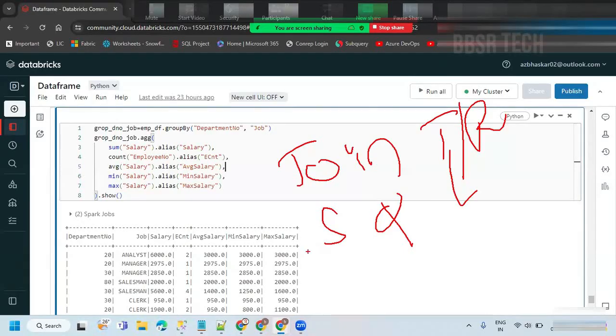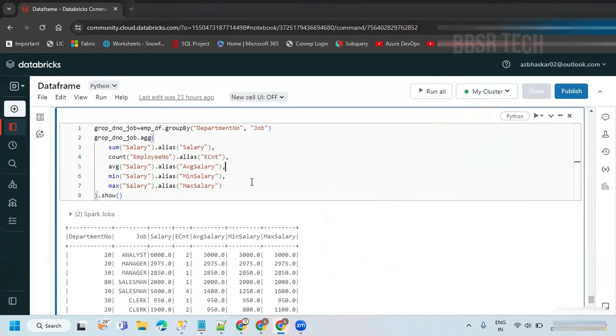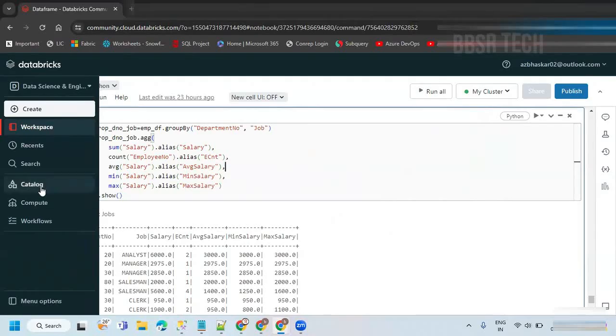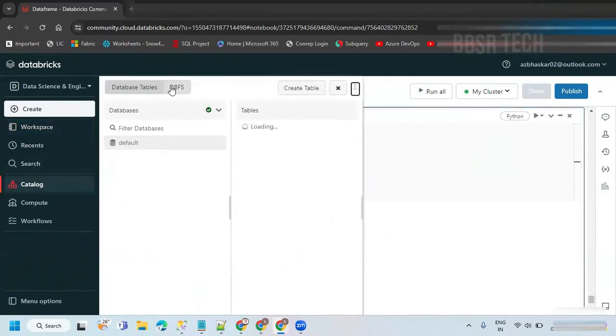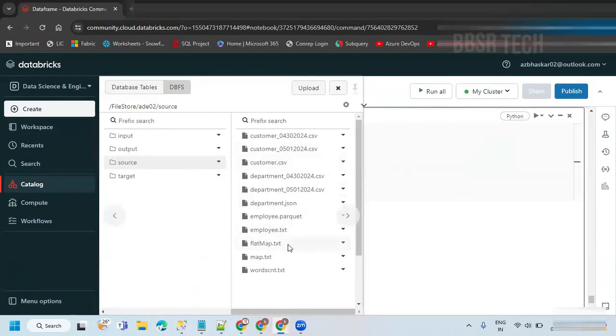You need to create two data frames. One is the employee data frame. We already created the employee data frame, and I'm going to create the department data frame also. Department underscore df. So let me check first whether the department file is available or not. Let's go to catalog, FileStore, AD02, source. department.json is available. Okay, let's take the data from department.json.